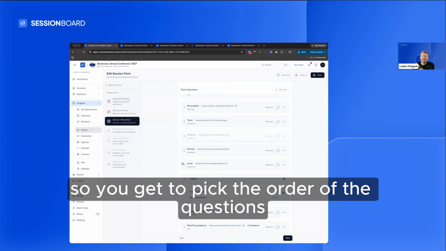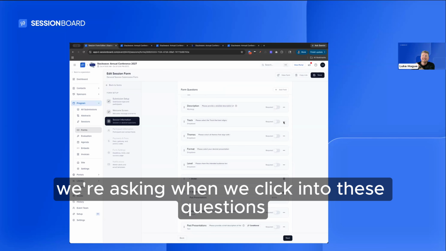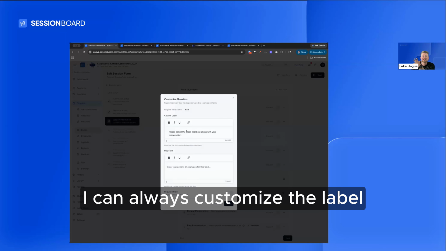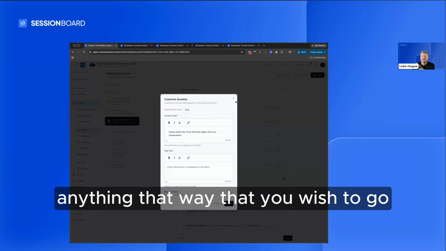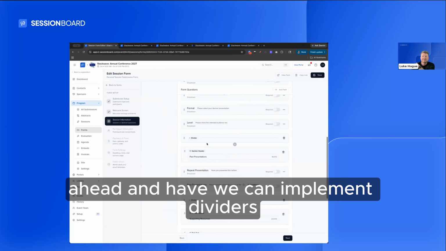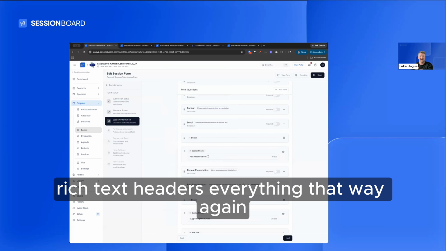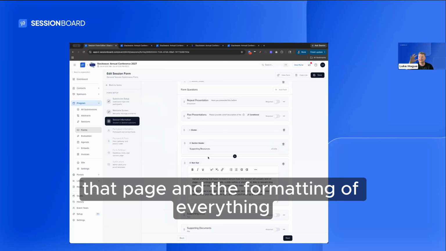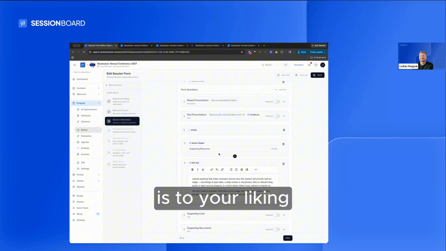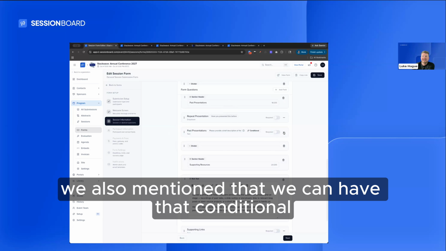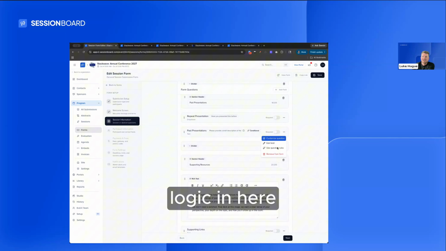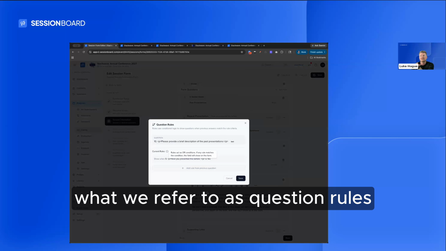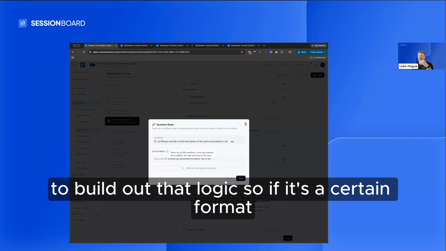So you get to pick the order of the questions we're asking. When we click into these questions, I can always customize the label, anything that you wish to have. We can implement dividers, rich text, headers, everything that way, just to ensure that that page and the formatting of everything is to your liking. Now, we also mentioned that we can have that conditional logic in here, so we can always utilize what we refer to as question rules to build out that logic.